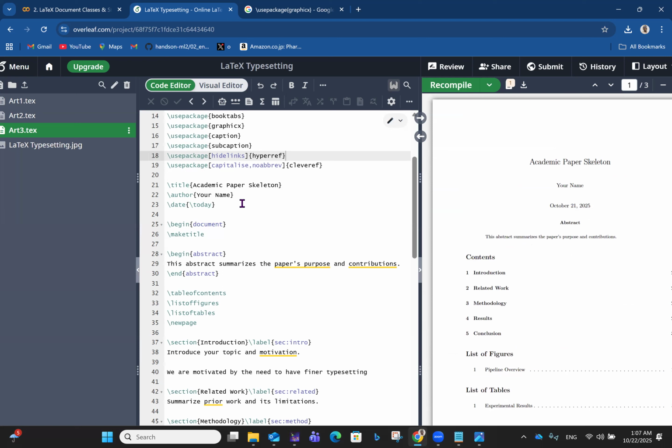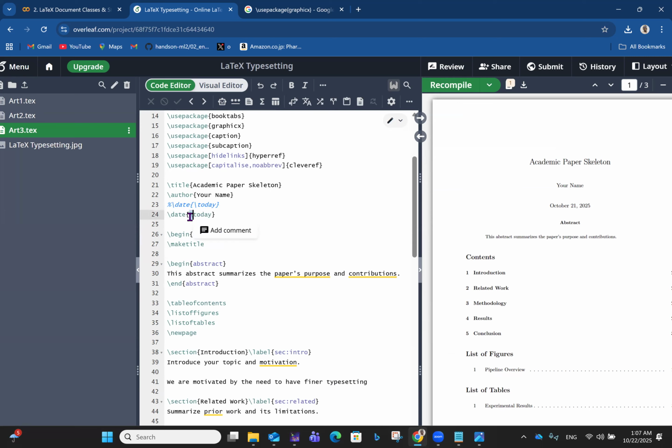But if you want to specify your own date, I can just copy this out now and then comment it, and then come down and say I actually want a date I choose myself. Like maybe I can put any date I want. Say maybe I want 25th or 26th December 2025. And that happens to be a Friday, I think. So you can specify your own.